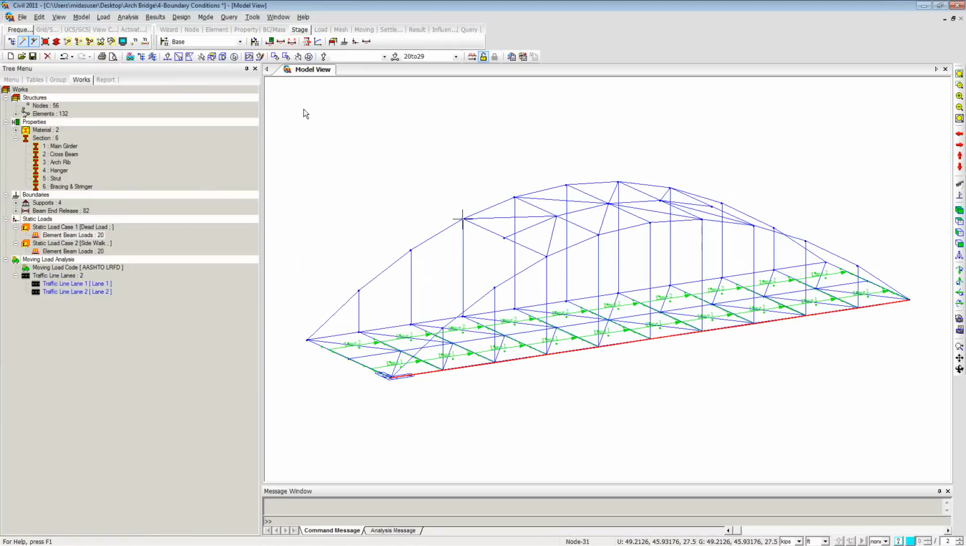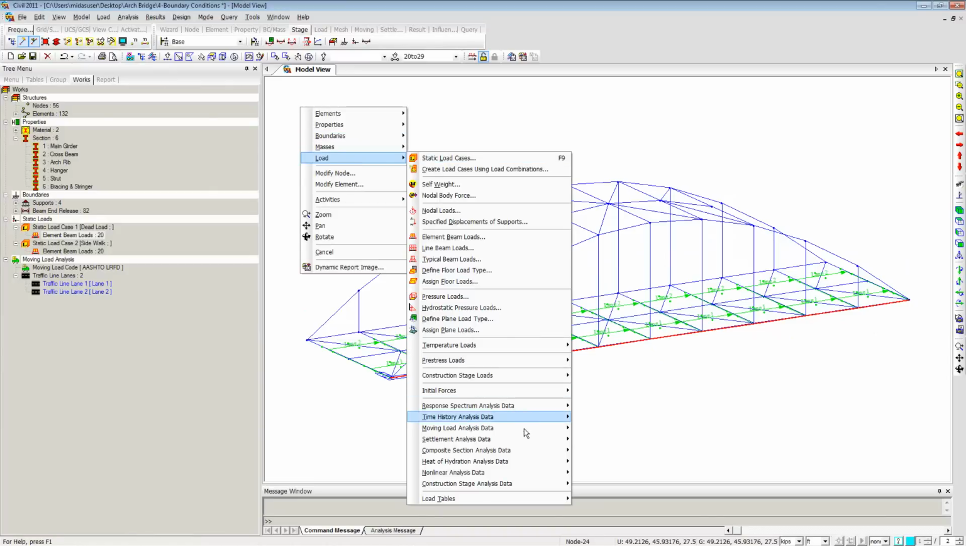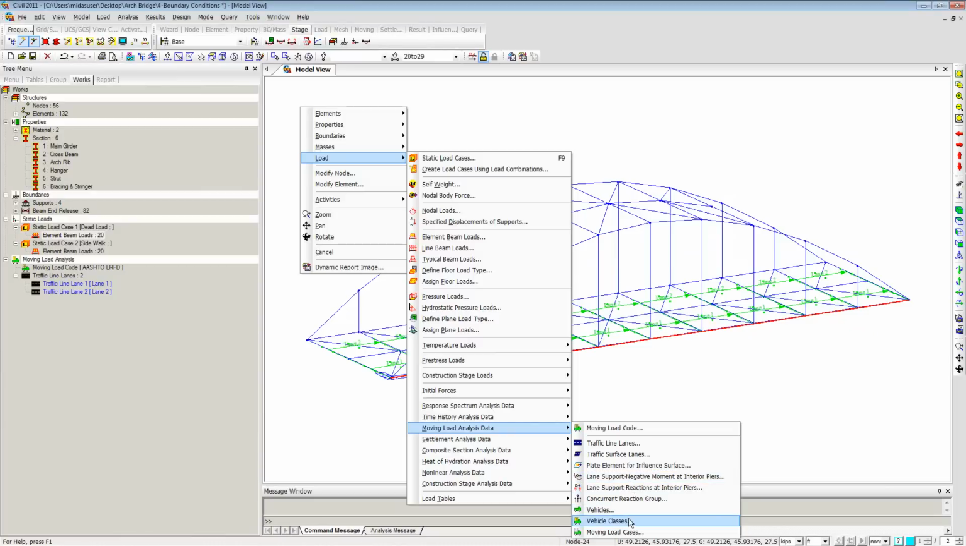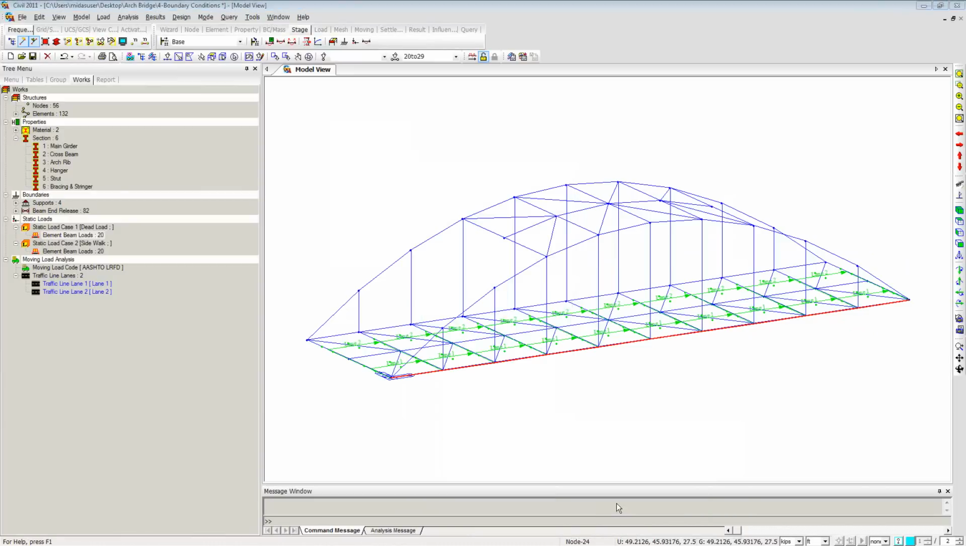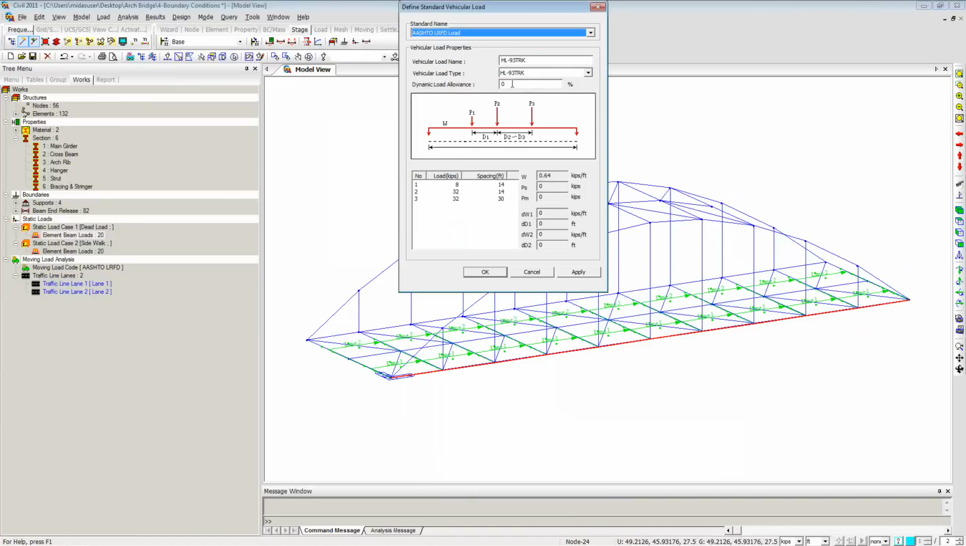Okay. Next step is going to load, moving load, static load. Okay. Defining the vehicles. Alright. Add a standard vehicle.